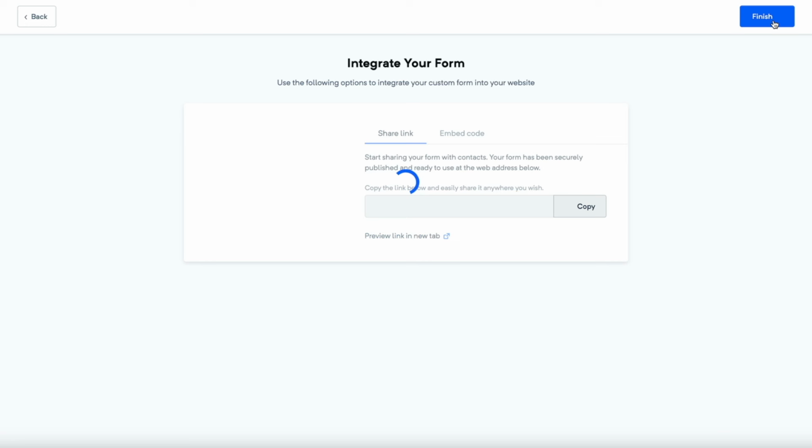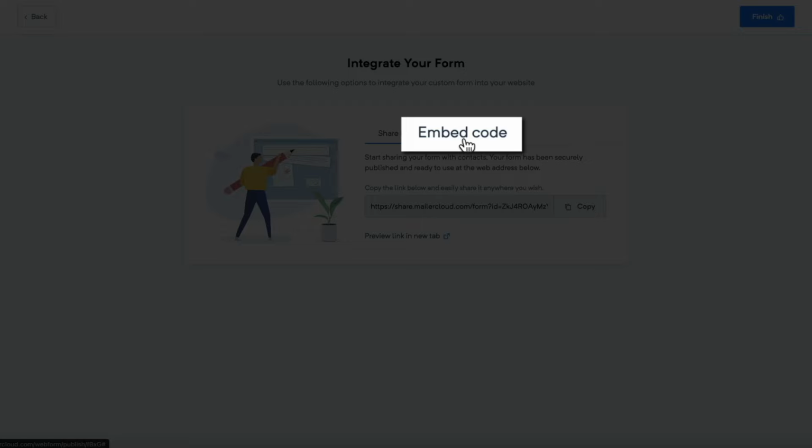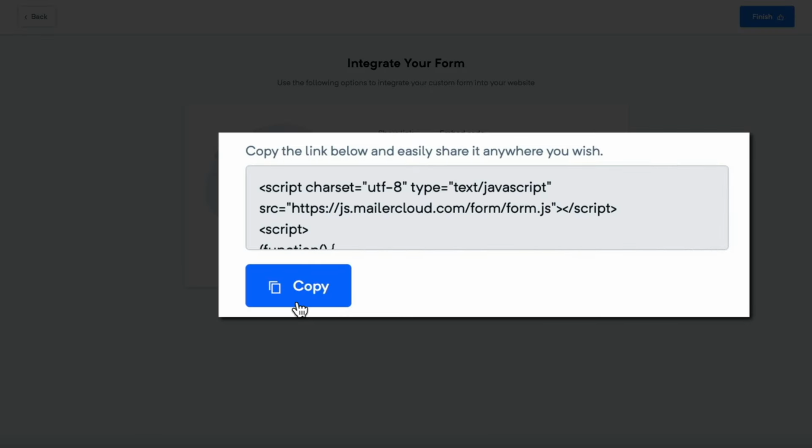And then Mailercloud will give you two ways to integrate this form. You could share it via a link, which can come in handy on social media. But for this example, I'm embedding this form on my WordPress blog. So I'll click the Embed tab, and then you'll be presented with the embed code to add to your site. So let's do that right now. So first, I want to copy this code. So we'll click the Copy button.